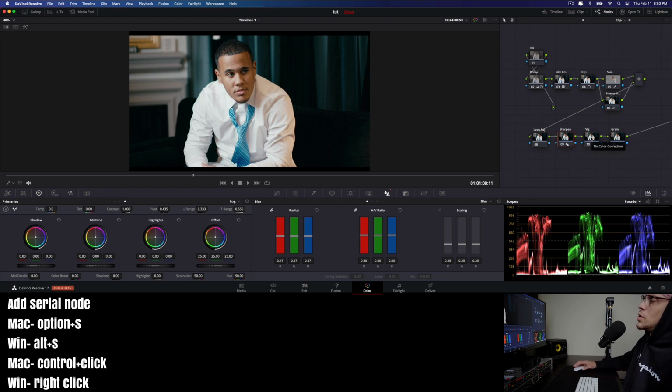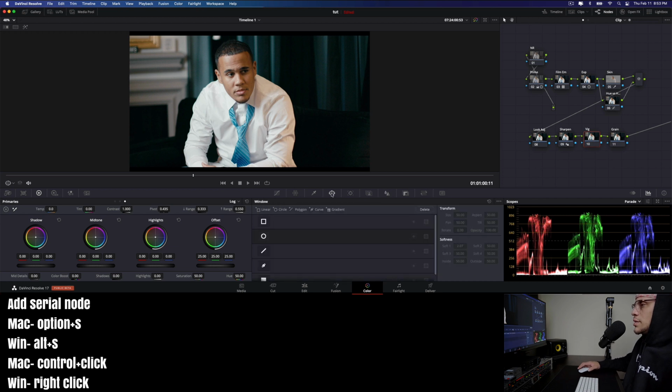Then your vignette, I'll show you exactly what that does. We'll go here. The vignette will further separate your subject or actor from the background. So what we end up doing is, now that this is a feather, I'm feathering out the vignette.